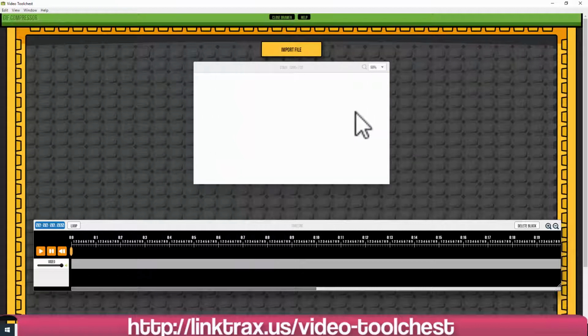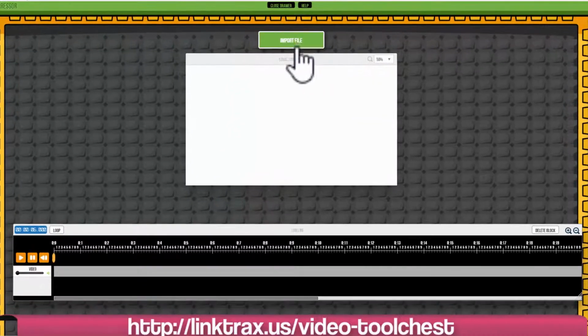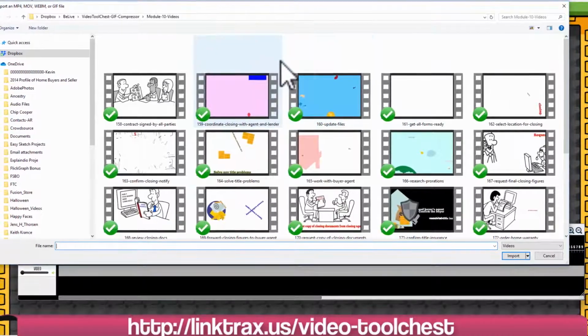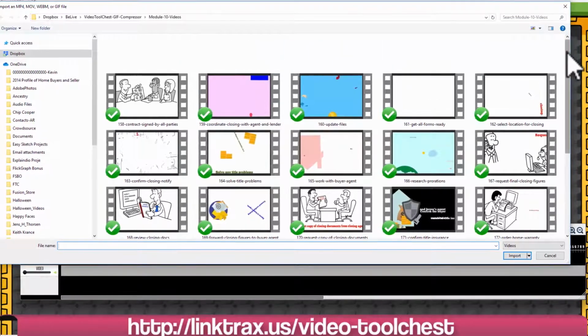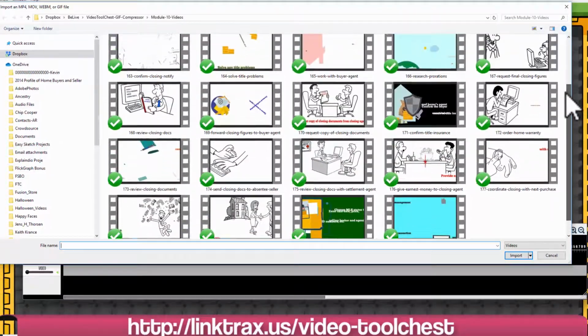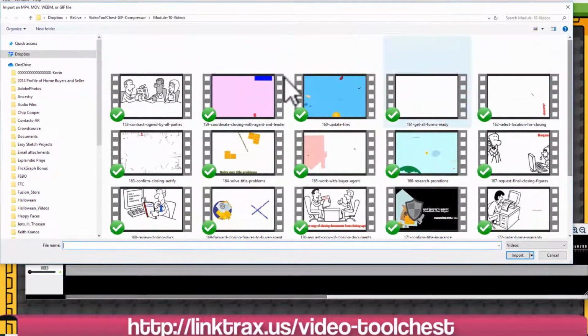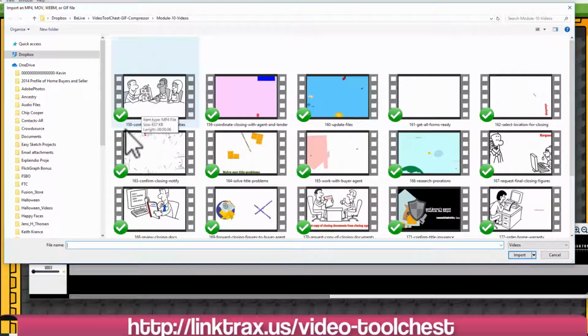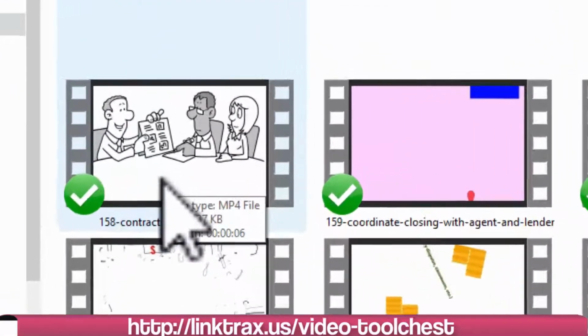I'm going to make the screen a little bit bigger. And as you see, we have a blank screen here. I'm going to import a file. I'm going to go over to my massive real estate video library and select a video from one of the modules here. And over here, I've got module one, contract signed by all parties.